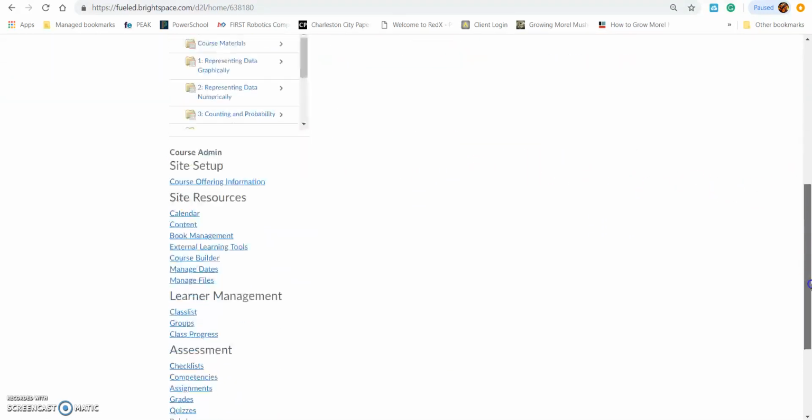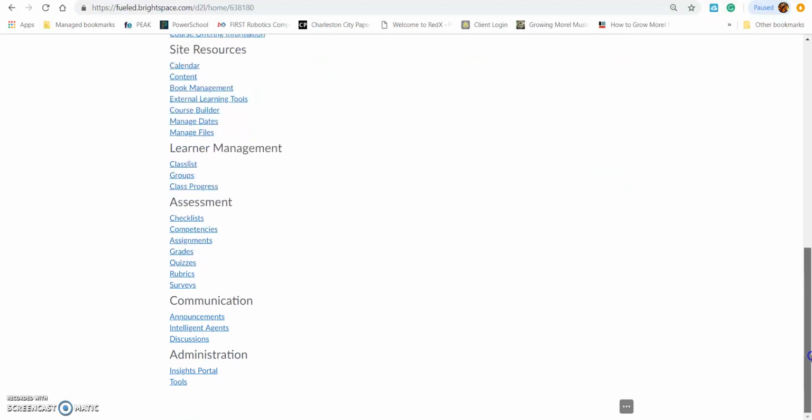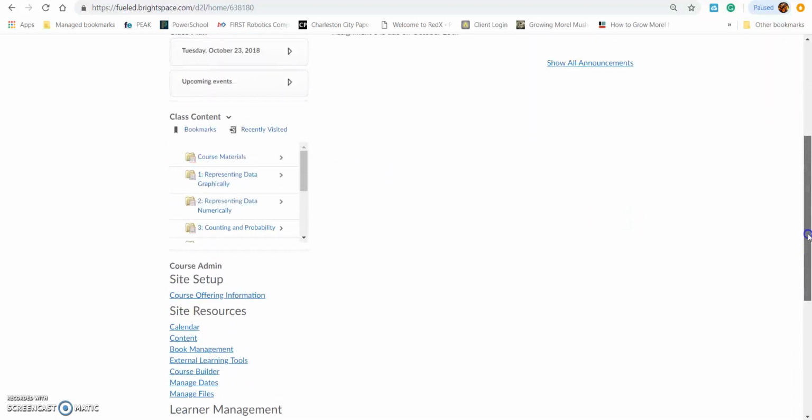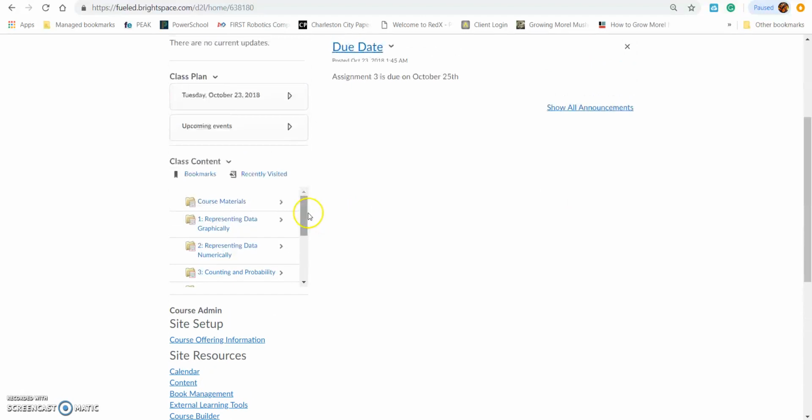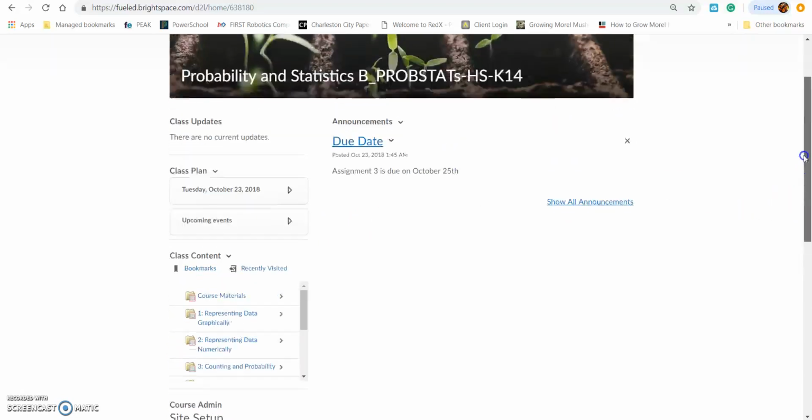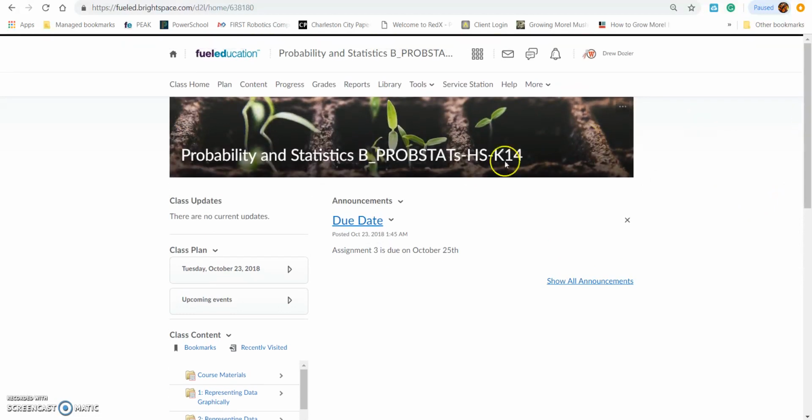As you can see here, got some basic stuff. It's got these little links and things of different things you may need. These are class contents. That's what the student's going to see. That's kind of a quick access right there. They can bookmark recently visited. For our purposes, we're going to look at the content page.